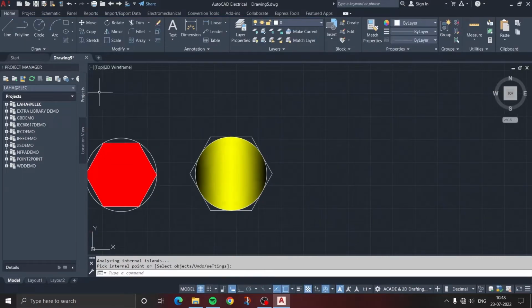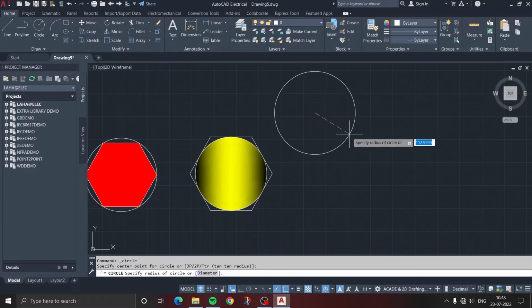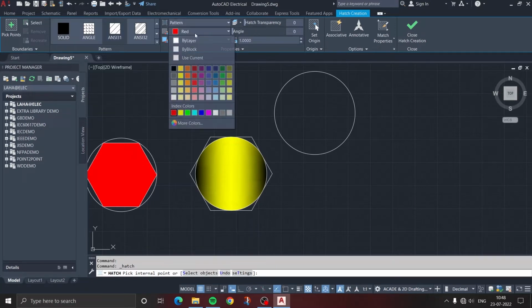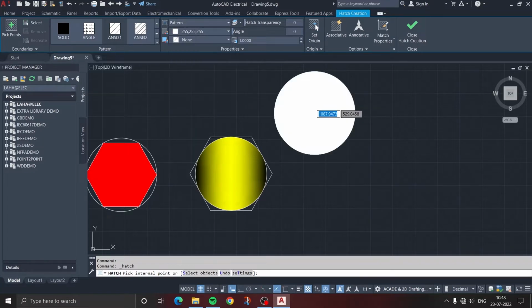Well, let me show you how we can make patterns. So first of all we need to draw some figure. Suppose I am drawing. Go to this hatch option and choose the third option, that is pattern. Okay, now you need to choose the pattern color. Suppose I am choosing the pattern color, that is white. Okay, and just click on this.